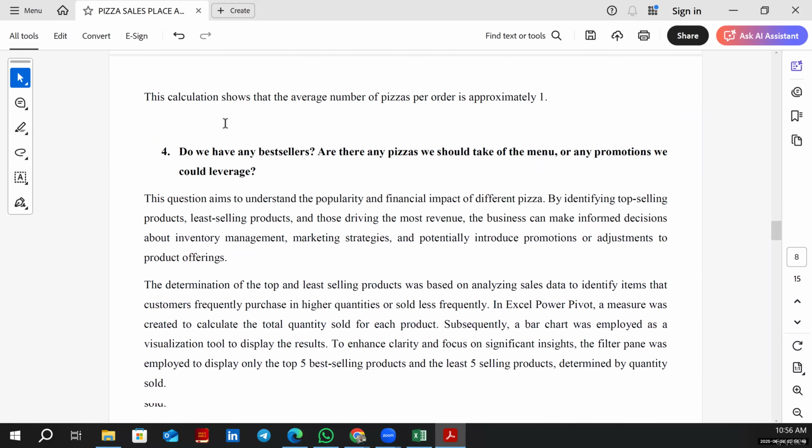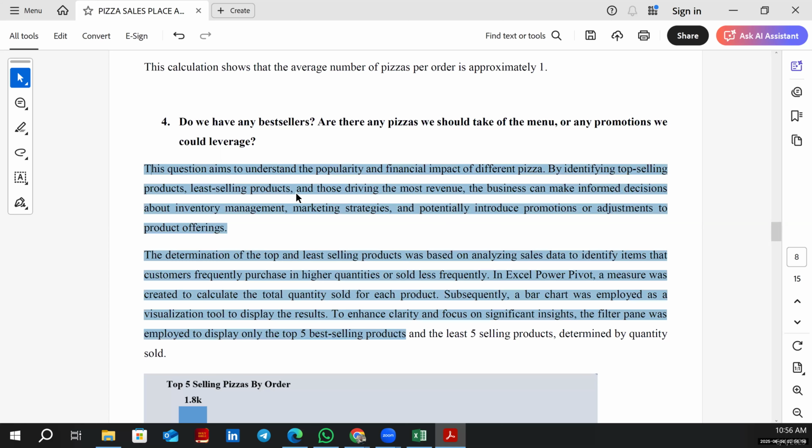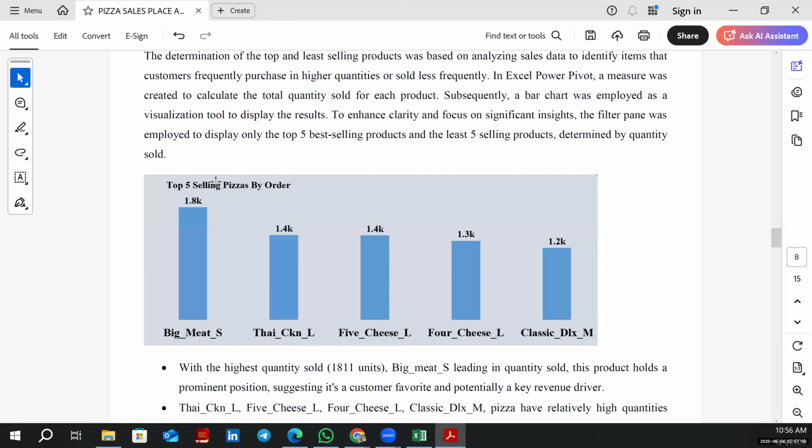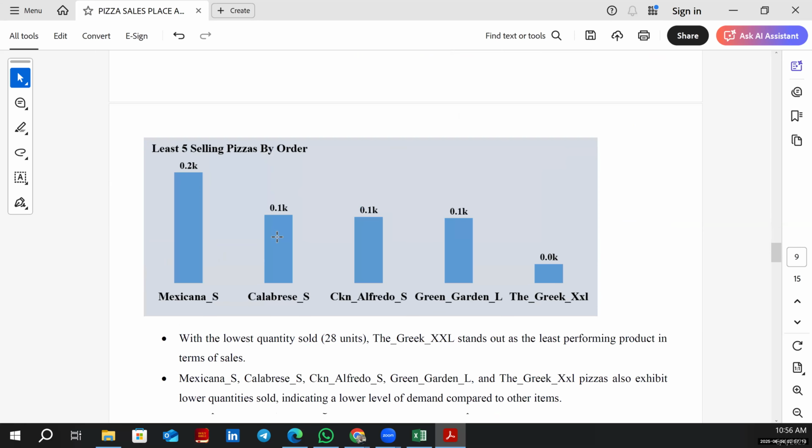First question says, do we have any bestsellers? Are there any pizzas we should take out of the menu or any promotion we could leverage? In order to address that, I wrote all of this. I can't be reading again. And I now identify top 5 selling pizzas in terms of order. And these pizzas that they are ordering, the top 5, this is it. Do you understand? Also, I went to the least 5 selling pizza per order. That is the least 5 that they are not ordering.